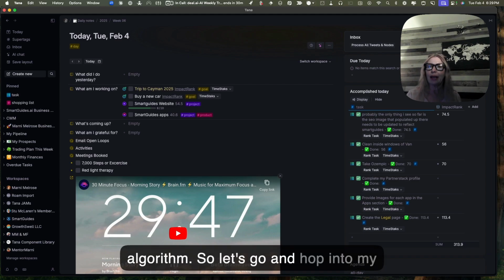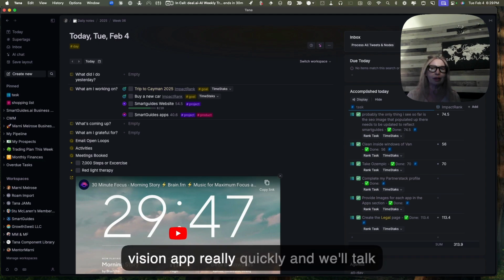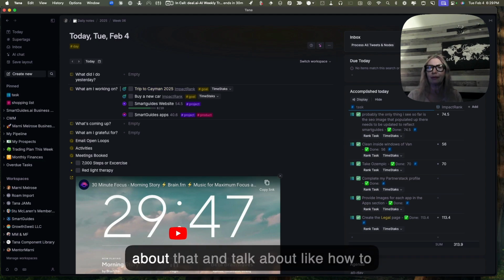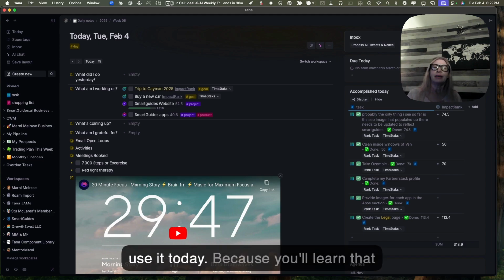So let's hop into my Vision app really quickly, and we'll talk about how to use it, not how to build it, today. Because you'll learn that in Smart Guides.